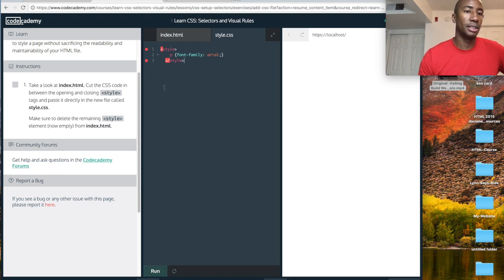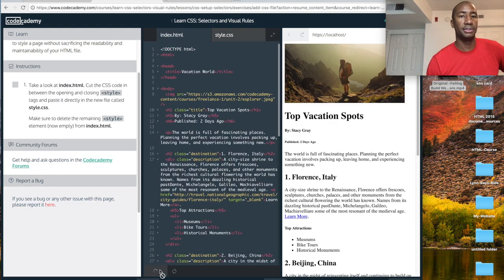It says cut the code in between. Okay, so it's saying cut the code in between. So since I'm doing a CSS sheet, I'm assuming I don't need these style tags. All right, let's go ahead and run it, see what happens. Nope. What did I do wrong? Make sure to delete the remaining style element, now empty, from index.